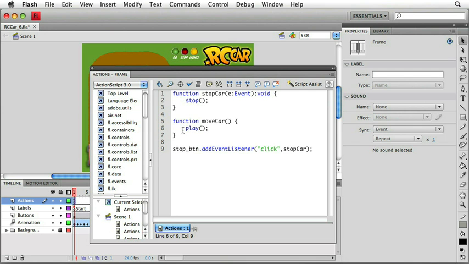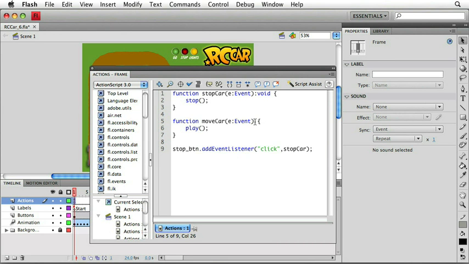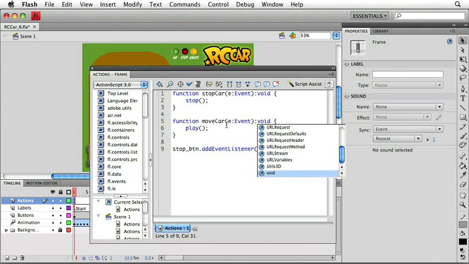Now again, since moveCar is not just any old function, it's specifically an event handler, we need to flesh it out with a few required pieces of code. First, inside the parentheses after the word moveCar, go ahead and type e:Event. This is a placeholder that catches any event information that comes in when and if this is fired off. We'll explain this again in a later chapter. And after the parentheses, we're going to let ActionScript know that this doesn't return any information by typing :void.